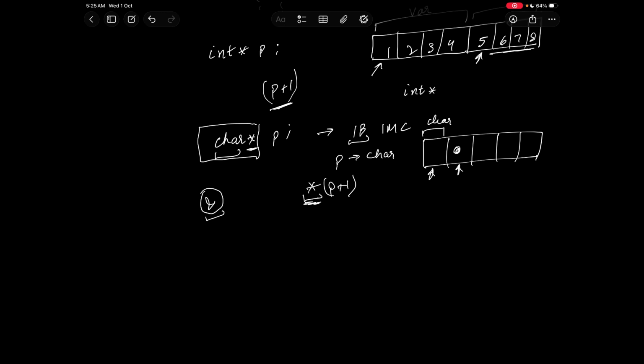Now whenever you do star of p plus 1, what it tells the CPU is to go to the address of p plus 1. Now p is the address here. So go to the address of p plus 1 and do the dereferencing, which means you have to get me the data which is present at this location.